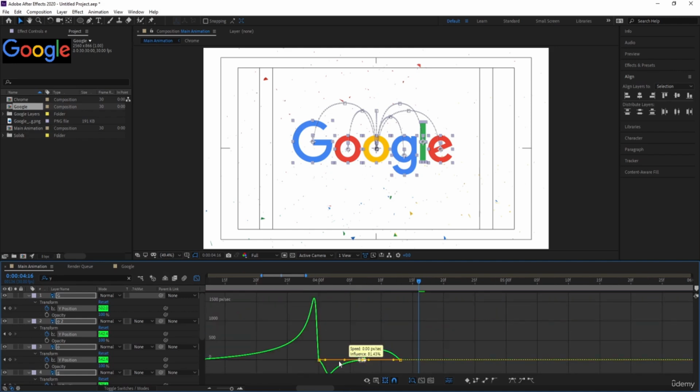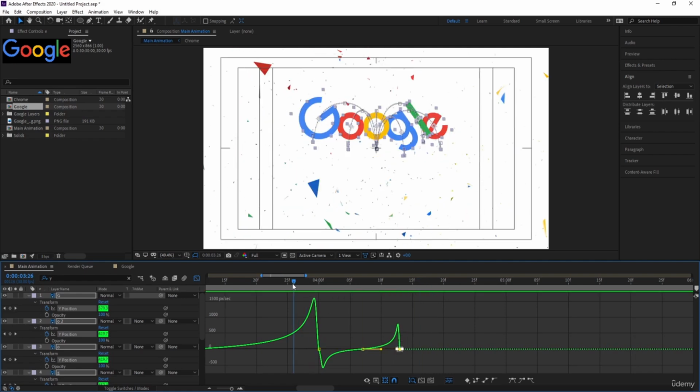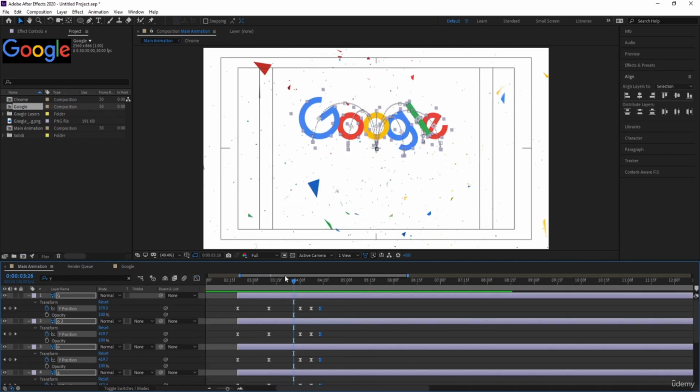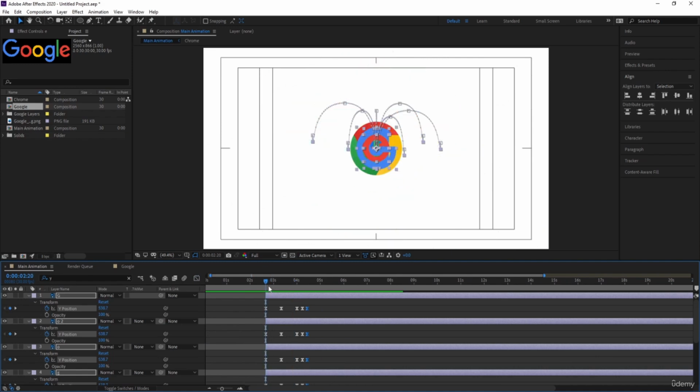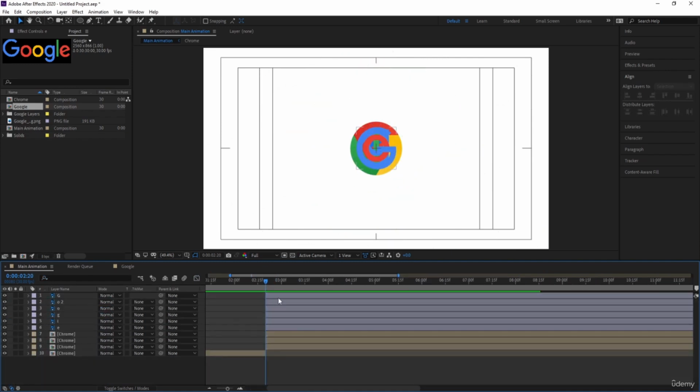Select this, move this handle over here. Select this, move this handle over here. Select this, move this handle over here. Select this and move this handle over here. Okay, like this. And now I want them to be animated one by one, so let's do that.